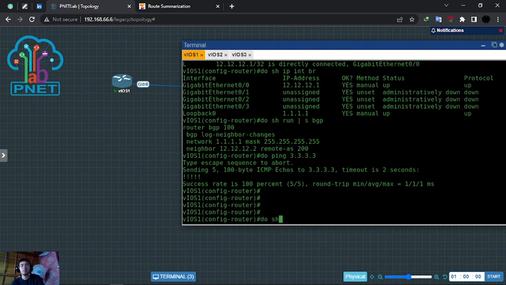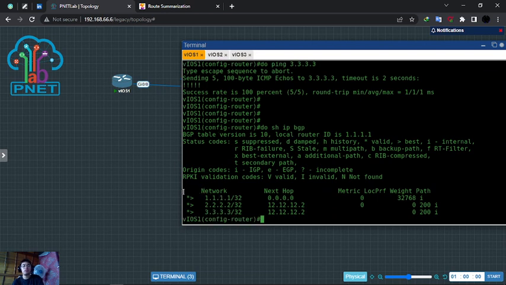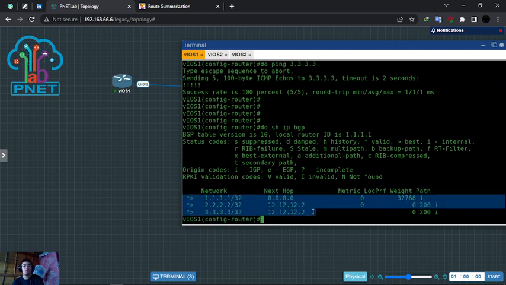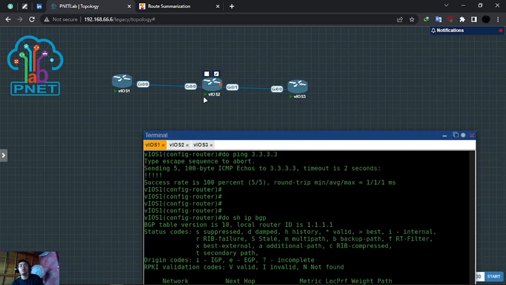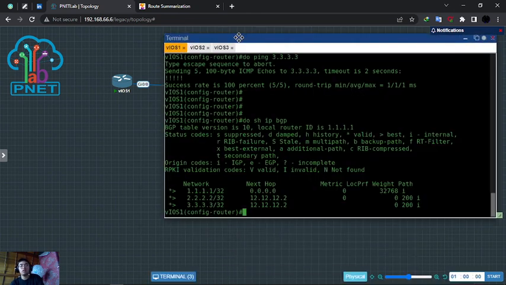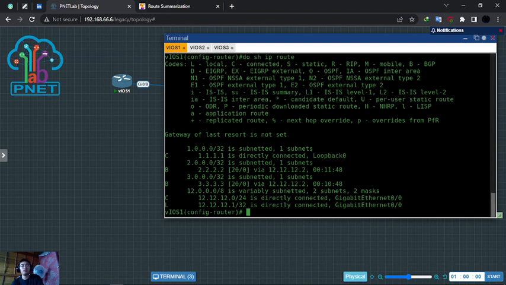In the first one, it just knows about the next loopback. Show ip bgp, enable. Yeah, you can see it just knows about the first loopback 1. It does not know about the other pointing address, and also in R1, if we check show ip route, there is no entry for it.